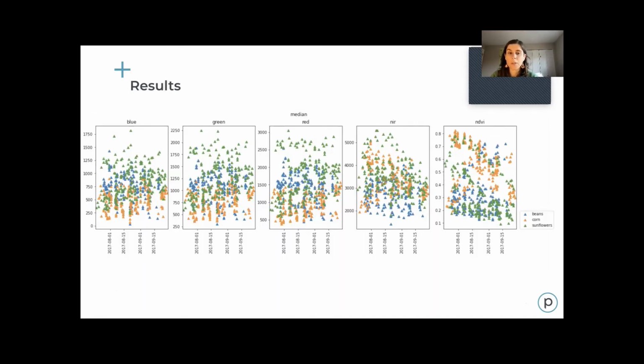Shown here is one of our results. This is the median value calculated across an entire field for one image. That's one data point. Beans are shown in blue, sunflowers in green, and corn in orange. Across the slide here, we have the surface reflectance of the blue, green, red, and near IR bands. And we also have the value of the calculated NDVI band.